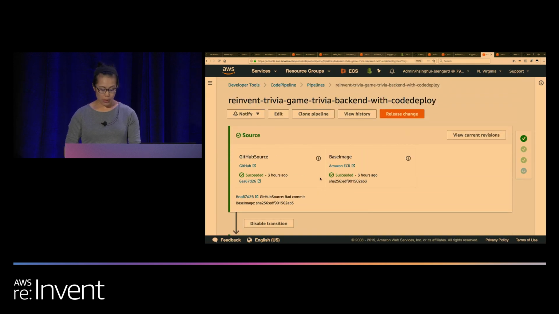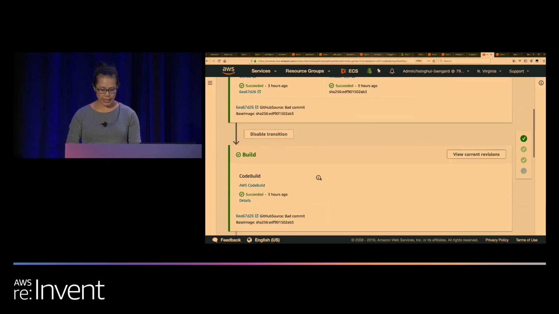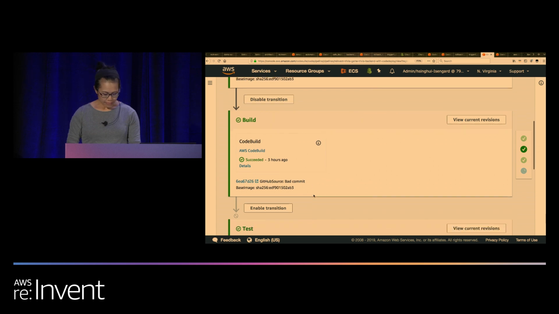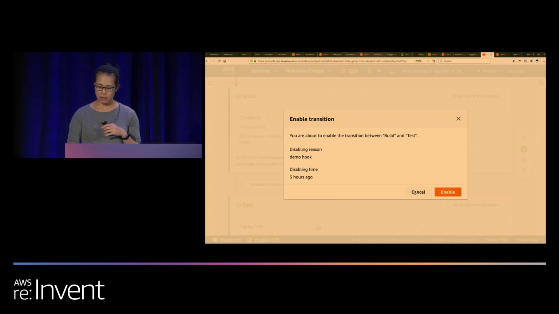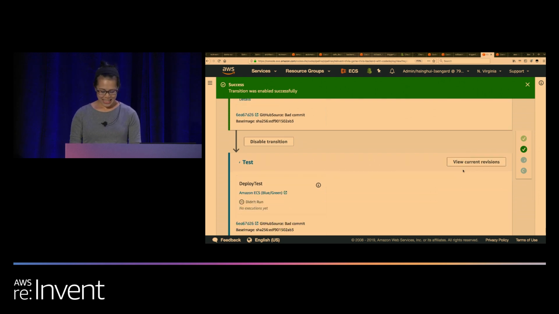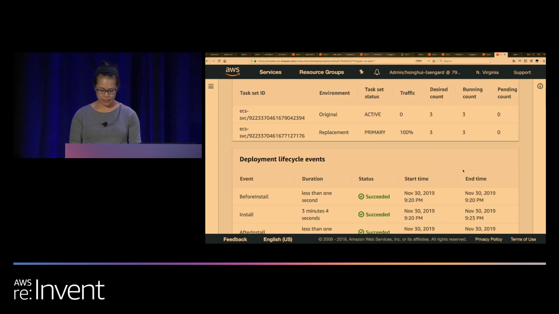So going back to our CodePipeline console, again, I have a change that's queued up in my build stage. And it says bad commit, but it's fine. I'm going to enable it to transition. And I can do this because I know that I have checks in place that will make sure that nothing bad will happen. And in this case, we set up a CodeDeploy lifecycle event hook.